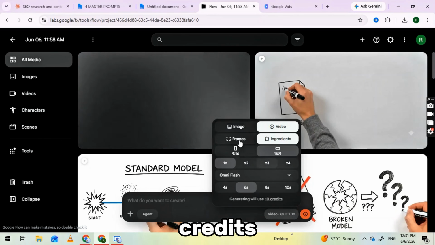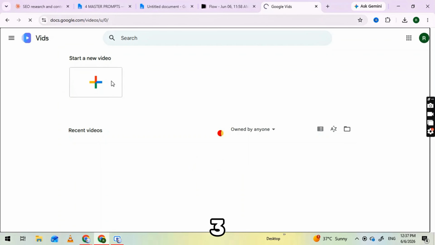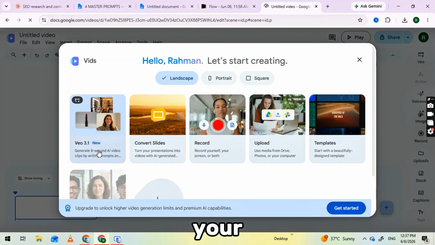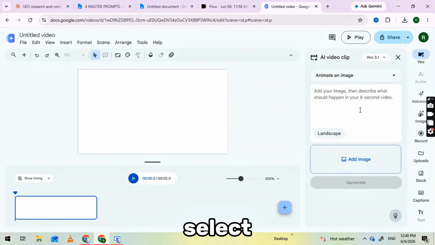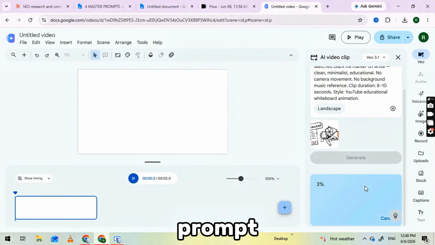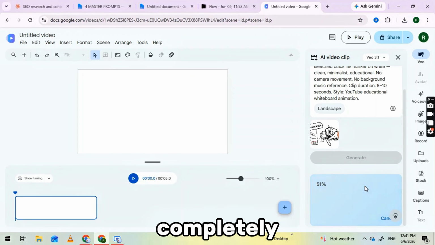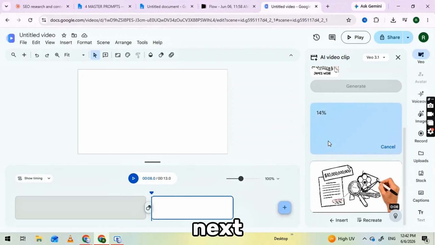If your Flow AI credits run out, here's your free backup, Google Vids, powered by Google's Veo 3 model. Open Google Vids, click New Project, and set your aspect ratio. When the interface opens, click Create from Scratch, then select Animate an Image. Upload the image you downloaded from Flow AI. Go back to Claude AI and copy the video prompt for that paragraph. Paste it into the prompt box and hit Generate. Same result, completely free. If Google Vids isn't available in your region, Meta AI is your next option.